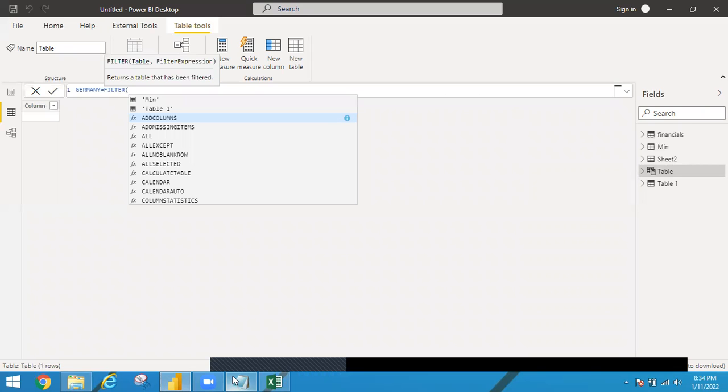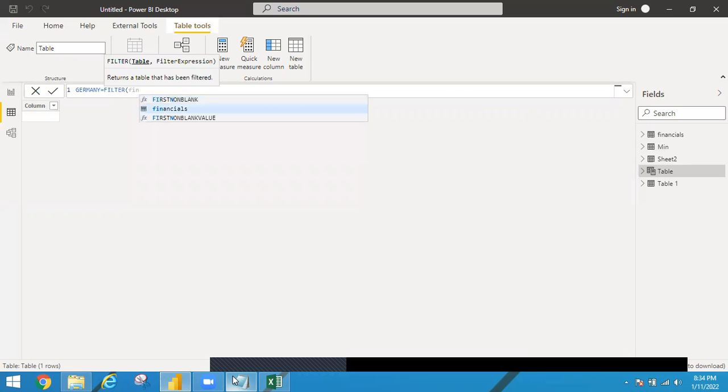Okay, so the first thing that I have to do is I have to type the table name. So table name is financials. So I select financials. Okay, so this is my financials table. This is my first parameter. Now I have to specify the second parameter. Second parameter is the condition. So since I want country Germany data, so Germany is actually stored in the country column. So I will type the country column here.